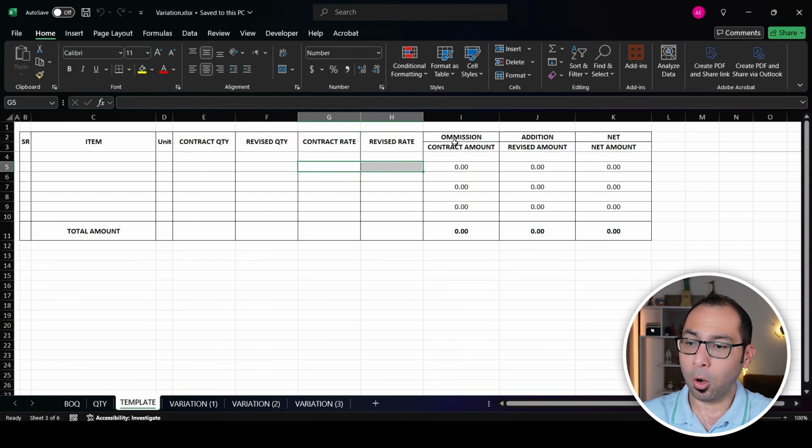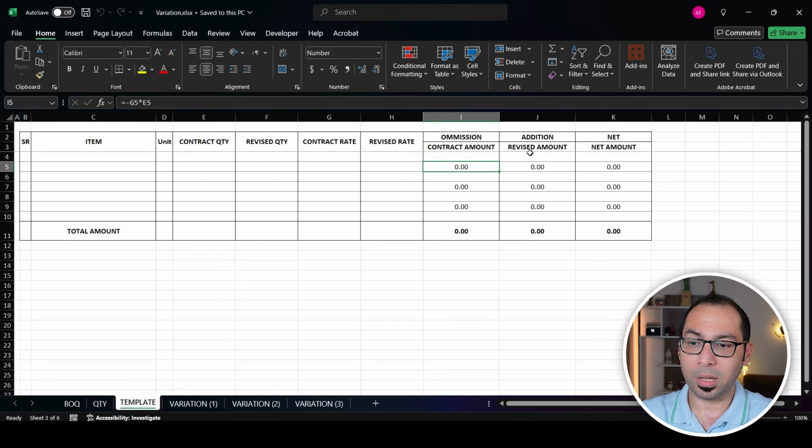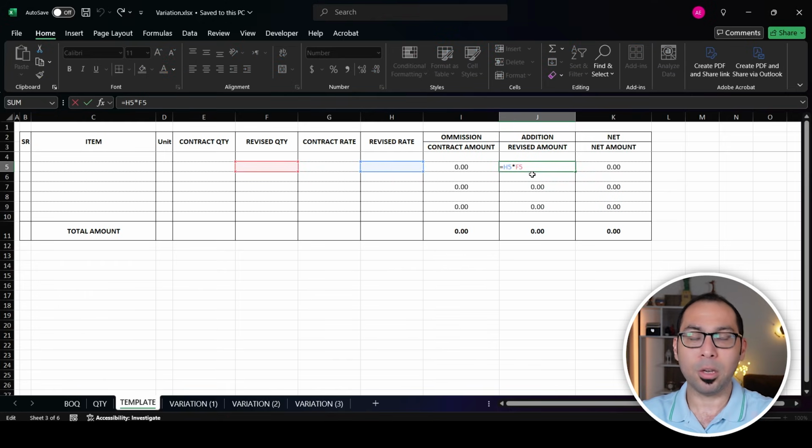After that, we will have the omission and the addition. So what is the omission? The omission is actually the contract amount for this item, which is equal to the contract quantity multiplied by the contract rate. So what is the old quantity multiplied by the contract rate? This is the amount that should be omitted from your contract. And then we have the addition or the revised amount, which is basically the new quantity multiplied by the revised rate. This template is general, that's why here I am keeping the rate as 2 columns, because sometimes you will have a contract rate different from the revised rate. It is not always a change in the quantity.